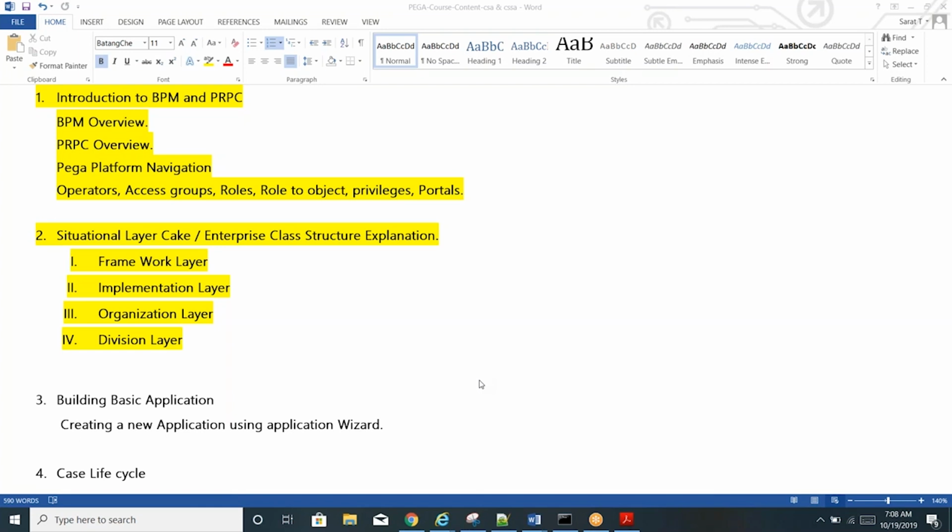Then you spoke about the enterprise class structure, or situational layer cake, which is the foundation for every application in Pega, which means that every application should be built in this pattern, that is 4 different layers or 4 different classes. Why are we doing this? What you're trying to achieve is reusability of code across applications. The topmost layer is the organization layer, which contains the most generic code, and the bottommost layer is the implementation layer, which contains the most specific code of your application.